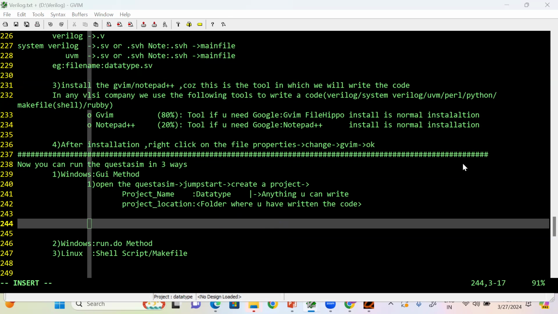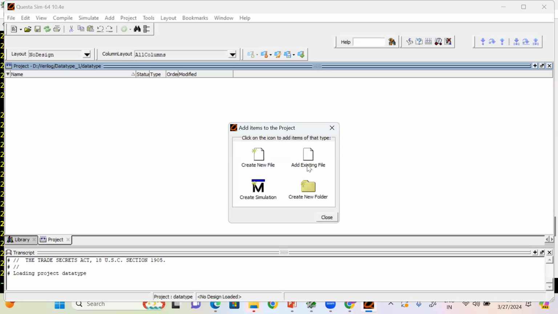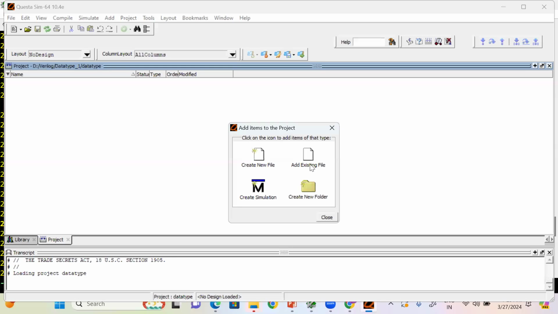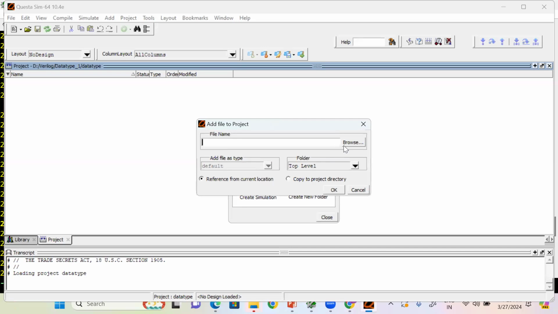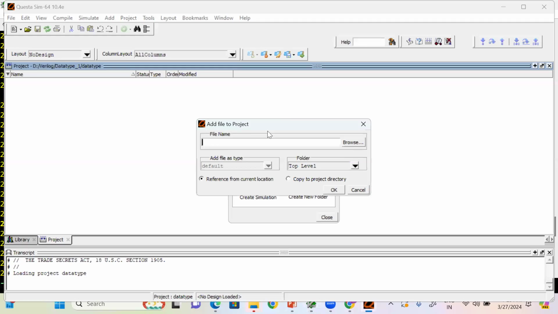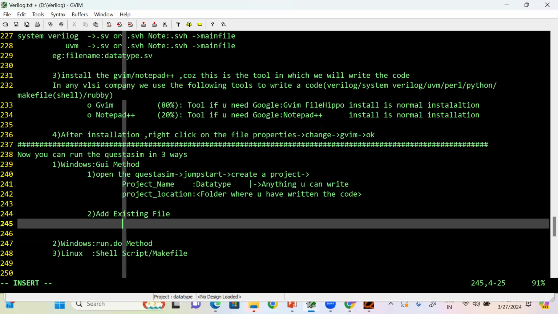Second, what happens next? See, you have already created a file, right? Then what option will you choose? Create new file or add existing file? Because you already created the code, go for add existing file. Okay. So add existing file. And browse again. Okay. What is the file name there? In the file name, what do you need to give?